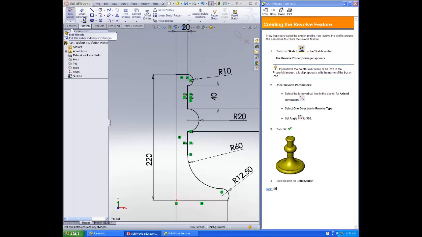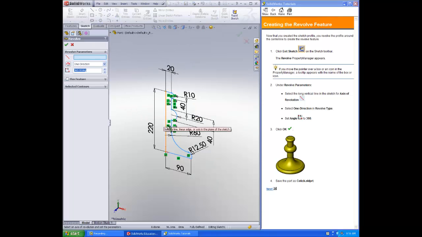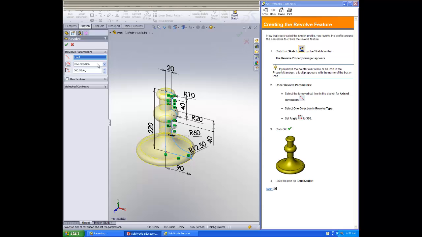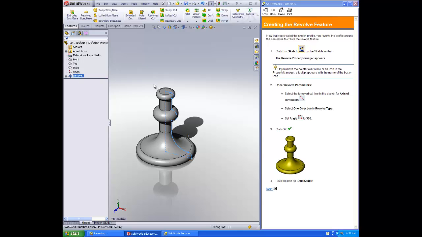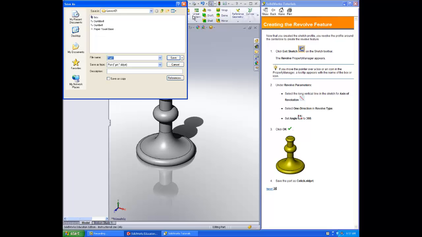Now click Exit Sketch. And you want to select your axis of revolution, and that's your inner line. With that set, one direction, that's all set. You have 360, click OK. And behold, ta-da! Quickly save it as C-stick and your last name.